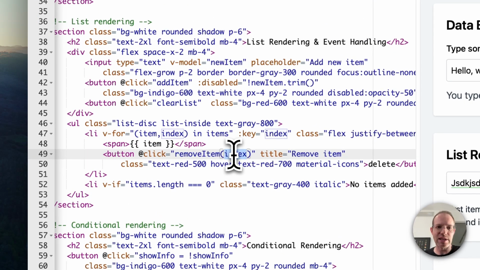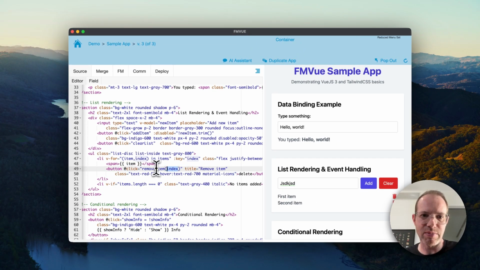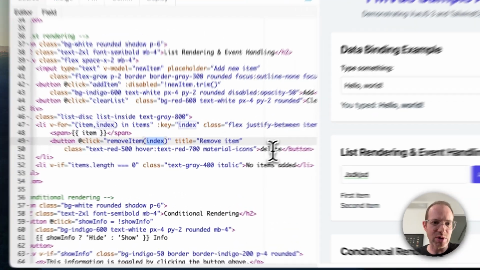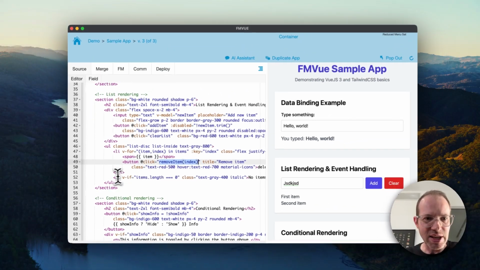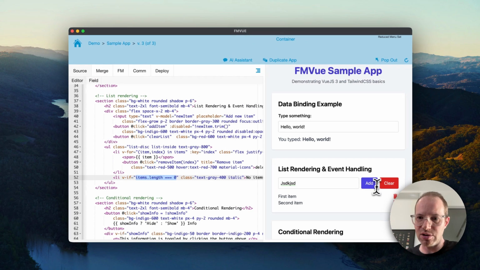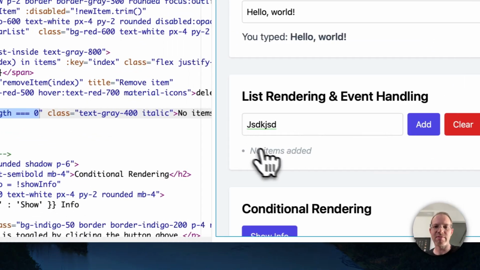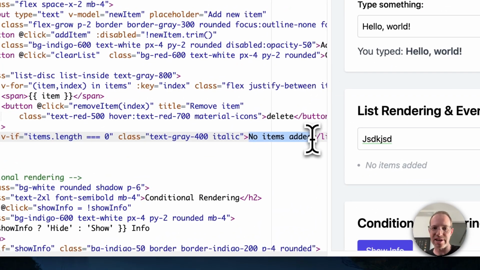So this passes in the index, which is a zero-based index that we obtained when we iterated through the array. And so when we click that delete button, it runs remove item, and it passes in the index. There's another list item here, and this one has a v-if, and then there's a JavaScript expression here: items.length is exactly equal to 0. So if I delete both of these items, that item renders, and it shows no items added.